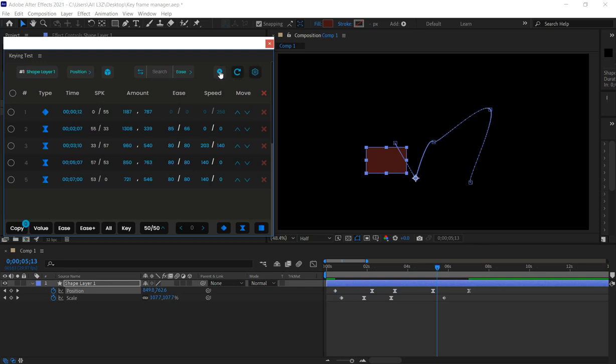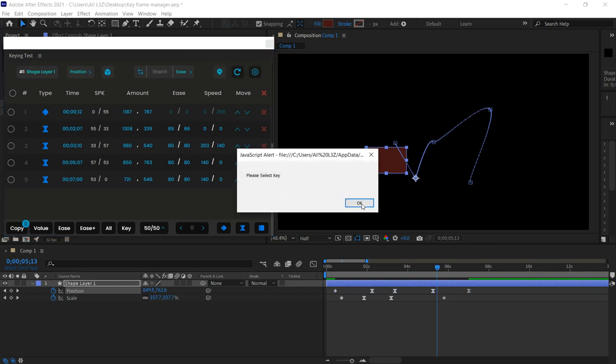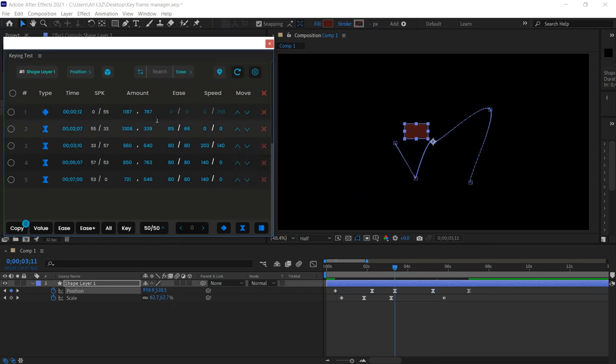Okay, the next option is this. When I turn on this button, first I select a key and then turn this on. As you can see, wherever I click a keyframe, the timeline changes to match it. The next are refresh and settings, which I'll tell you about later.